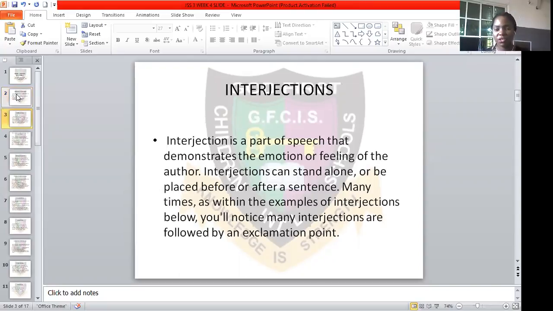Moving on, what are interjections? An interjection is a part of speech that demonstrates the emotion or feeling of the author. Interjections can stand alone or be placed before or after a sentence. Many times, as in the examples of interjections below, you notice that many interjections are followed by exclamation marks. So exclamation marks or points end an interjection.